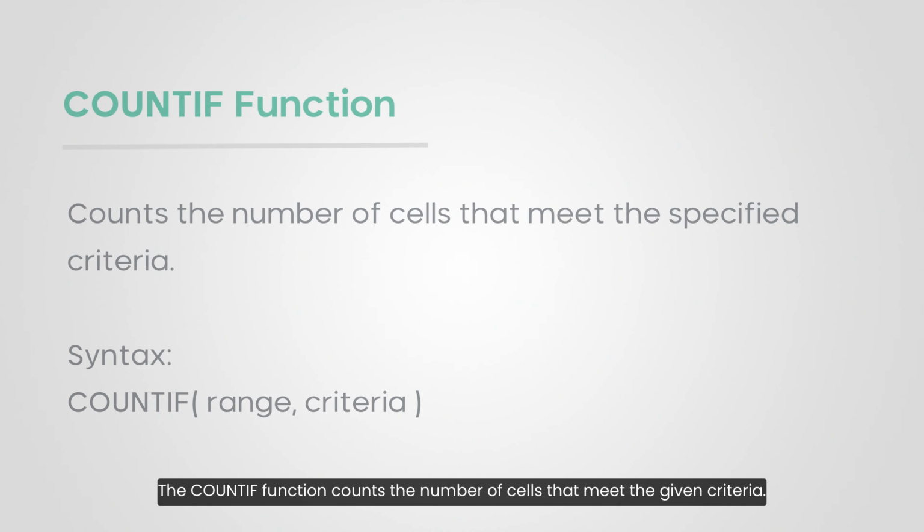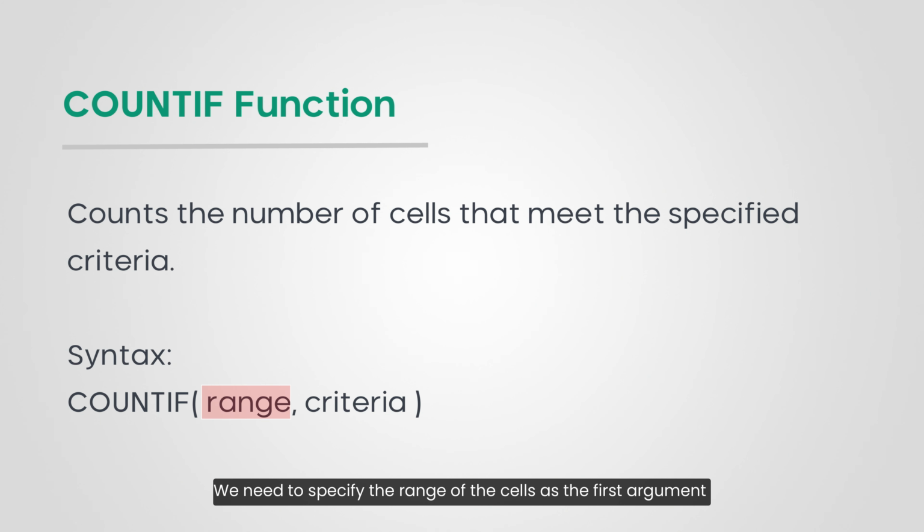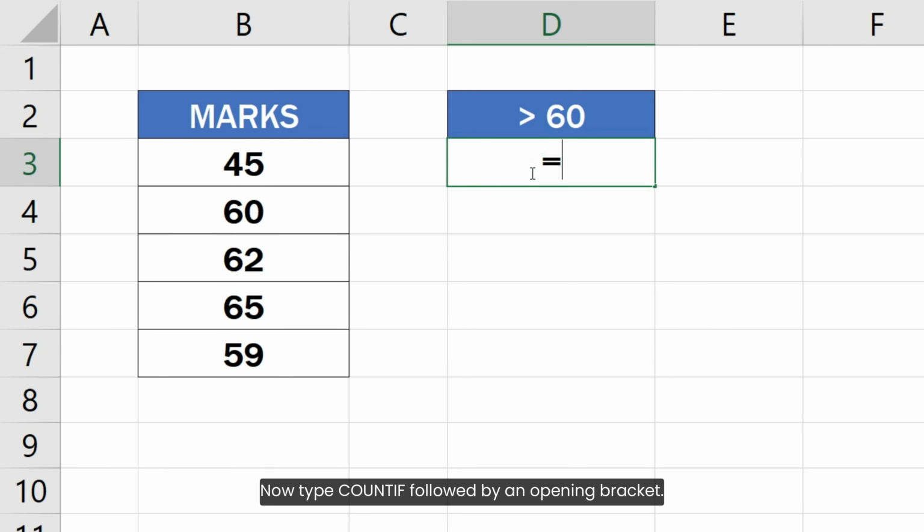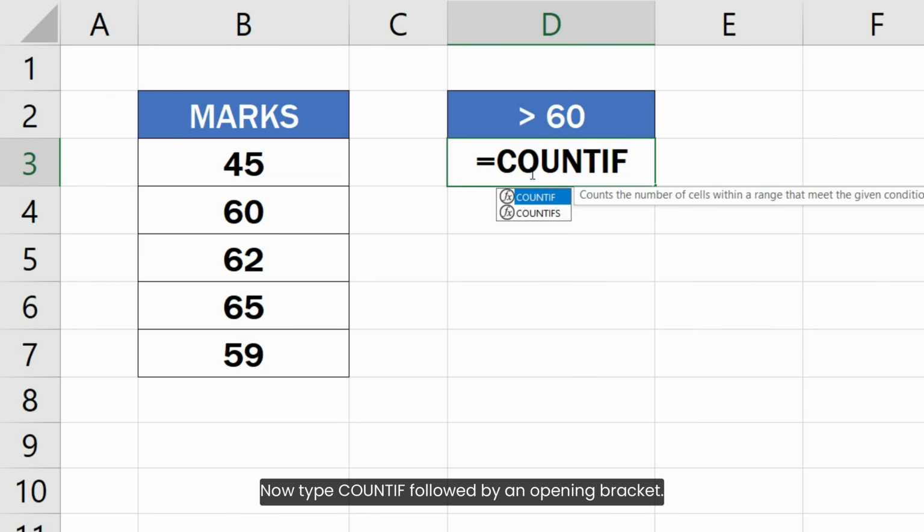The COUNTIF function counts the number of cells that meet the given criteria. We need to specify the range of the cells as the first argument and match criteria as the second argument. So let's begin the formula by typing an equal sign in the target cell. Now type COUNTIF followed by an opening bracket.